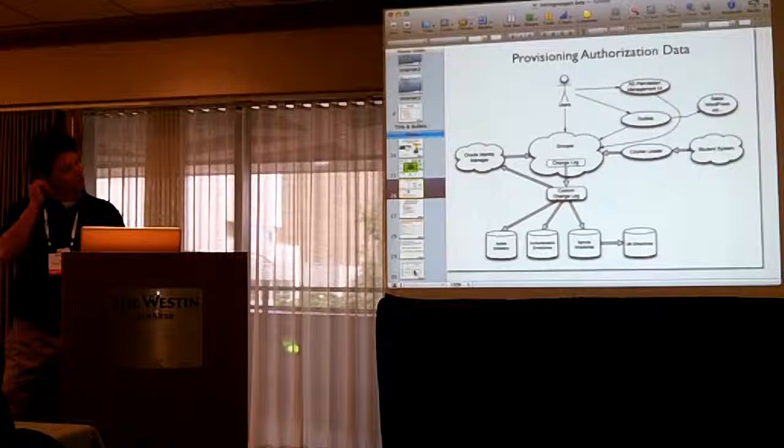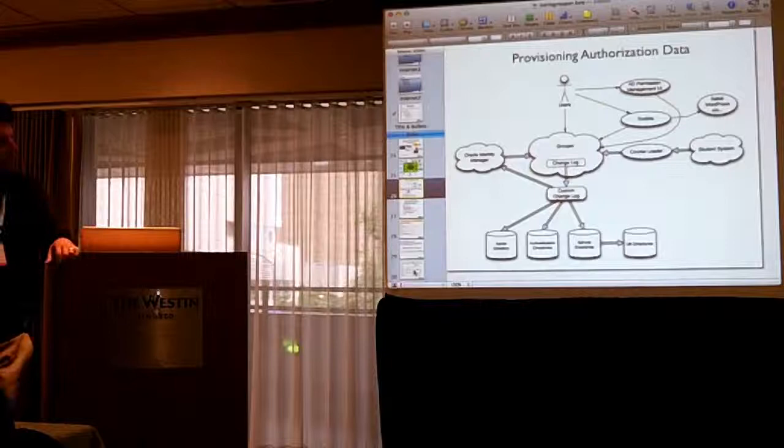So this is a diagram from Shill and Patel from Duke. And this is kind of an example of what they're doing in terms of leveraging Grouper and pushing the data around. So you see there on the left, they have this thing called the course loader, which could be an instance of a Grouper loader job where they pull in out of the student system course rosters and create reference groups within Grouper. And then based on that, they're pushing that out to various directories for use.